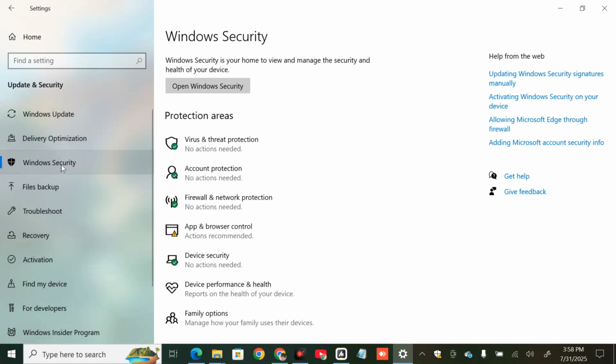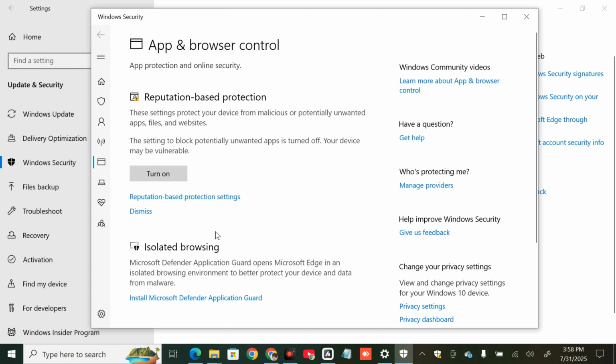And then here in Windows Security, on the right side underneath the protection areas, you need to select App and browser control, and then click again. Once you open up App and browser control here in Windows Security, then here at device security, you can see this reputation-based protection.